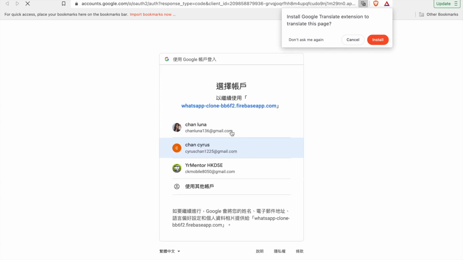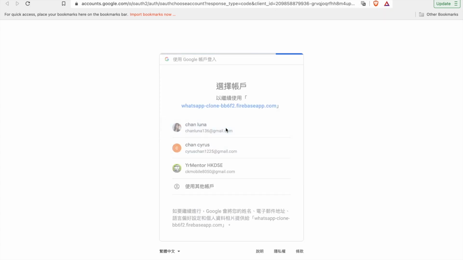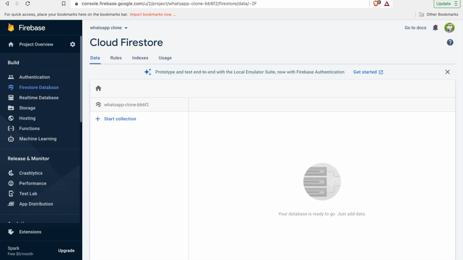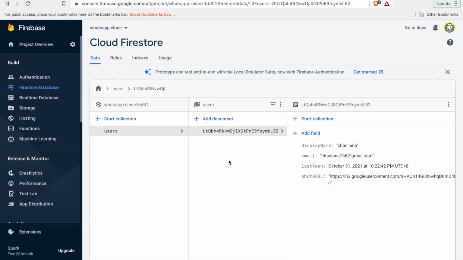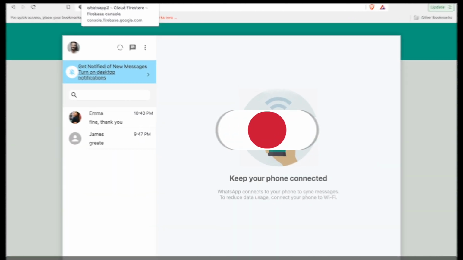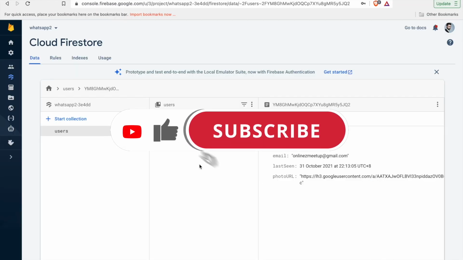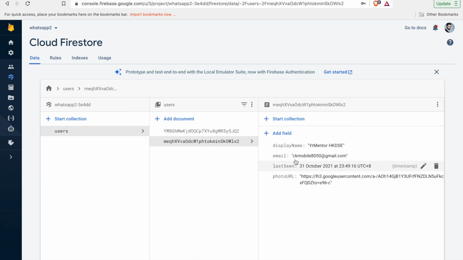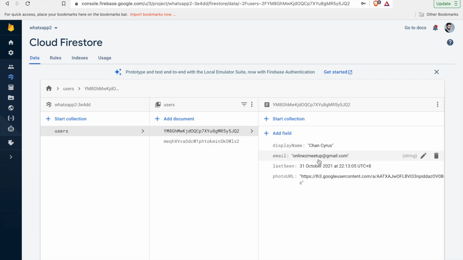For example, if we log in as this account, and then we go back to our Firestore and we refresh the page, now we can see we have the user and we have the display name, email, last seen, and also the photo URL. Now I just created 2 more users by signing in with different accounts. So we have these CK mobiles, and also we have this online meetup.